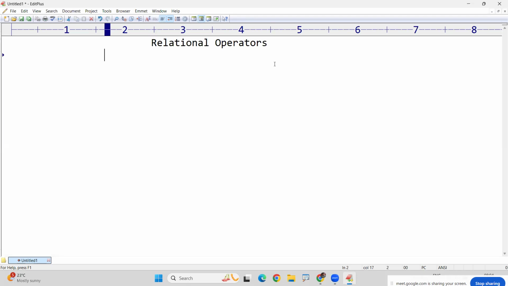The six are greater than, less than, greater than or equals to, less than or equals to, and not equals to. What these operators do is check the relation between the data. For example, 5 is greater than 3: yes, the condition is valid, so it returns true.